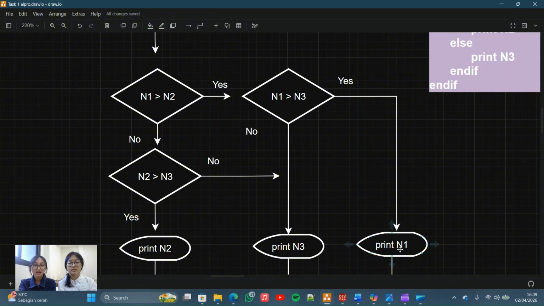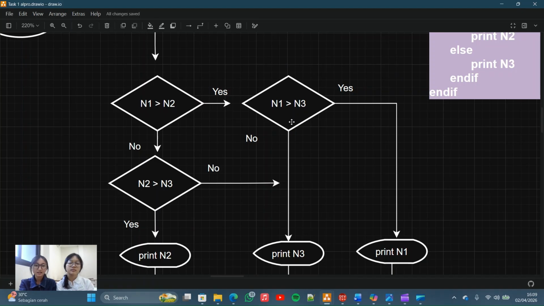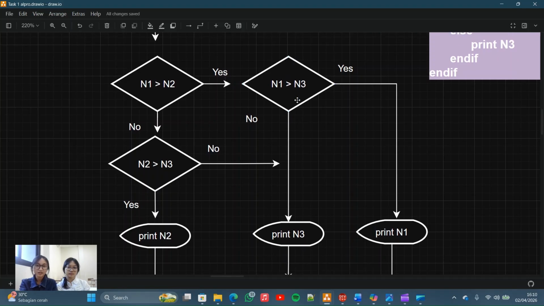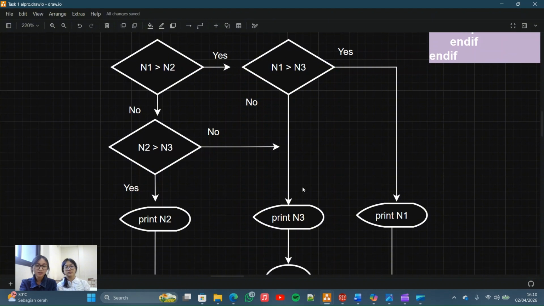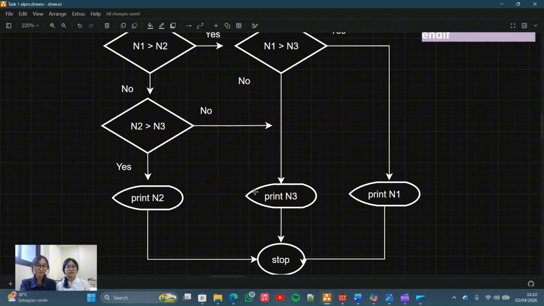Then we print n1. And then we go back to this branch, this decision. We ask if the first number is larger than the third number. If the first number is not larger than the third number, that means we will print the number 3. Why is that? Because we already know that n1 is larger than n2. That means n3 will be larger than number 2.